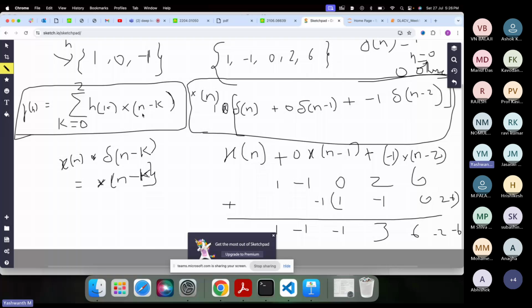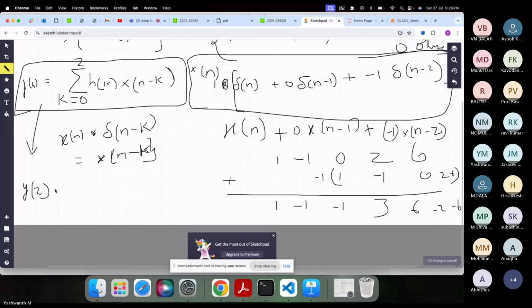So the kernel in convolution is flipped, right? If I want to compute y of 2 based on this equation, what should I get here? k goes from 0 to 2, x of k times x of 2 minus k. So here my input is flipped. This is x of minus k you're dealing with, flipped and shifted by 2 units right.